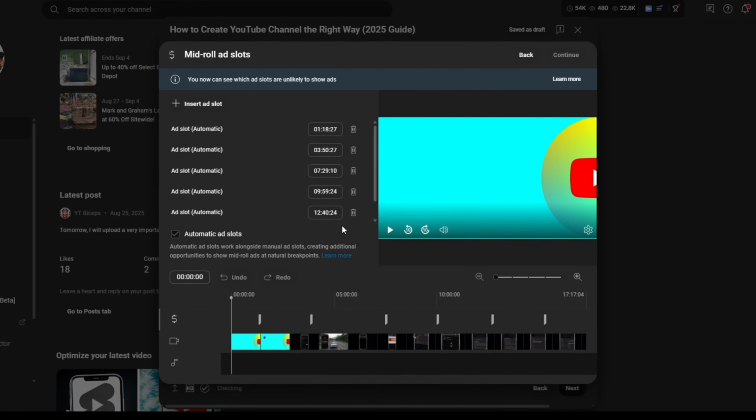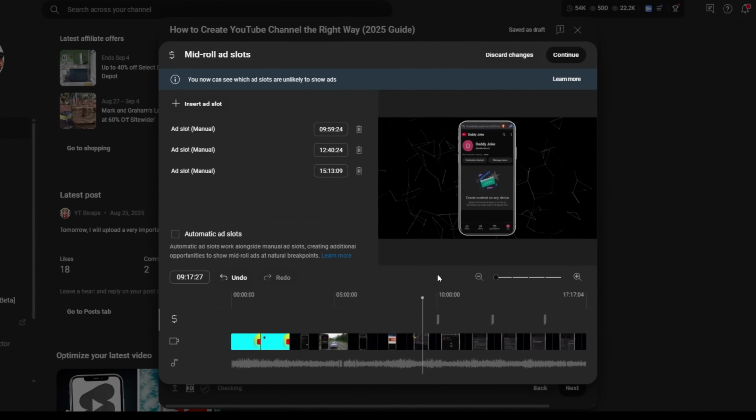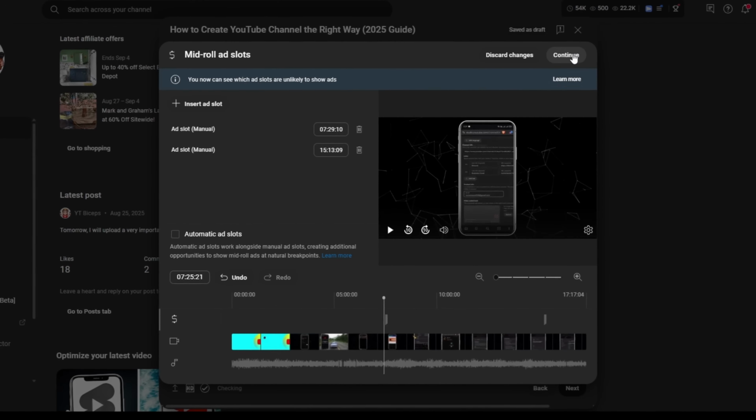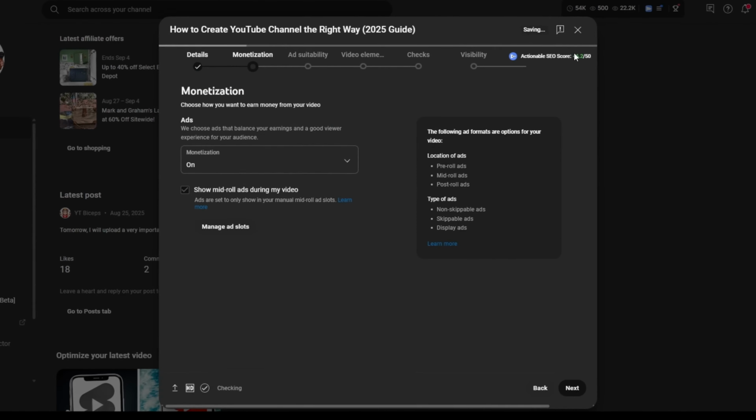By default, YouTube places several mid-roll ads automatically. However, I prefer adding only 1 or 2 mid-roll ads and placing them at natural breakpoints in the video. This makes the viewing experience smoother and less intrusive.